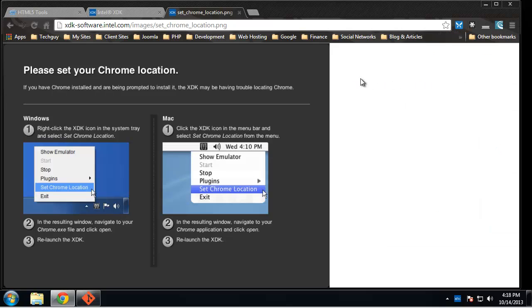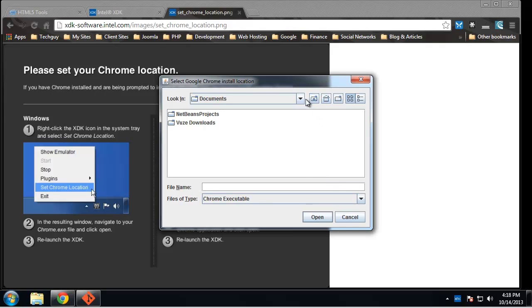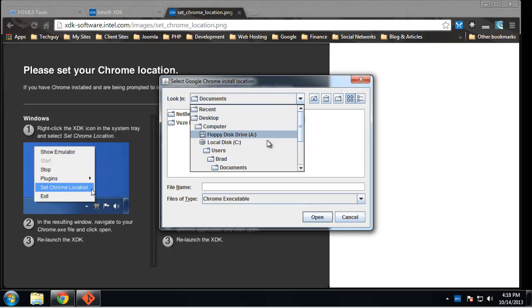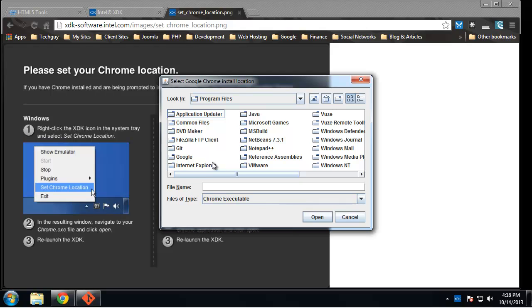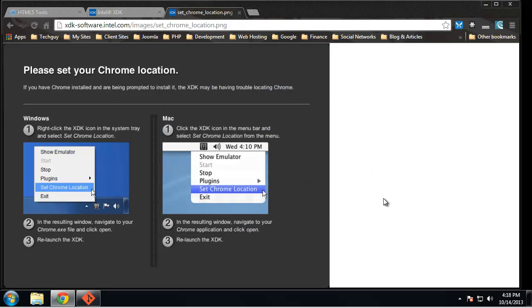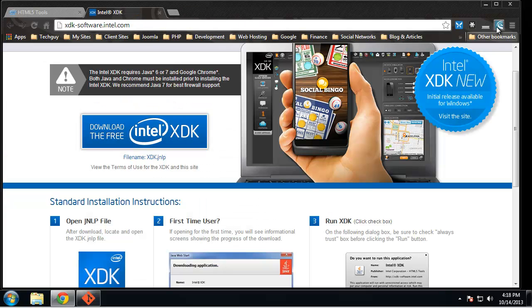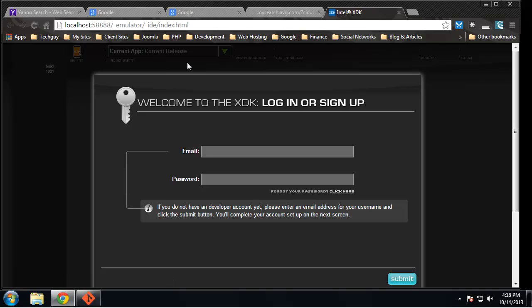which we don't even have, down here, what we want to do is choose Set Chrome Location, and then navigate to wherever you have Chrome installed. In most cases it's going to be in your C drive, in Program Files, in Google Chrome Application, and then you just click on Chrome EXE, and hopefully that fixes the issue. I'm going to exit and go back in. Alright, so now it's loading up.